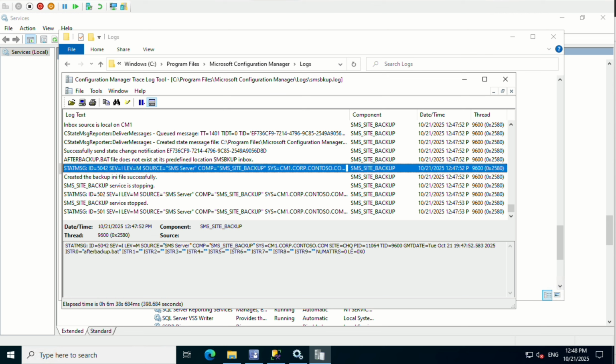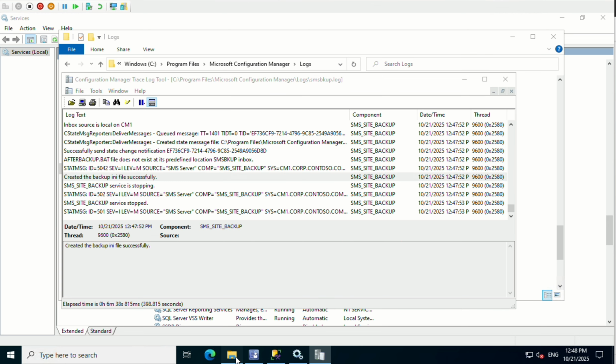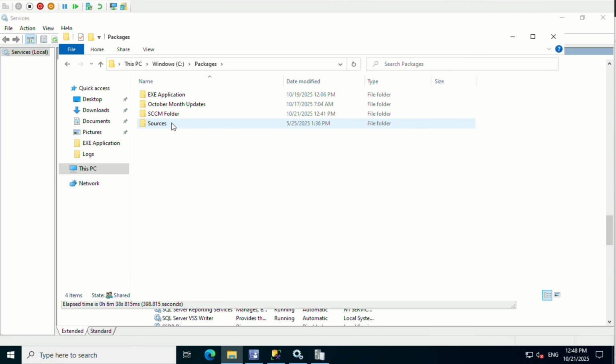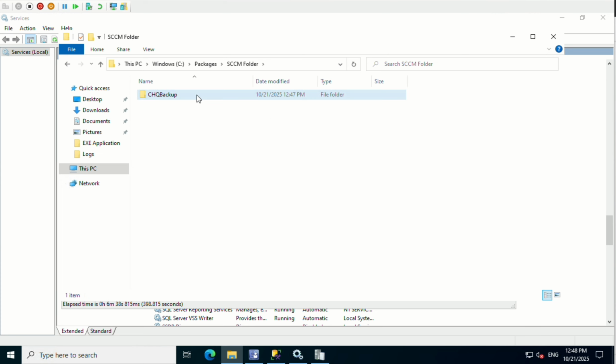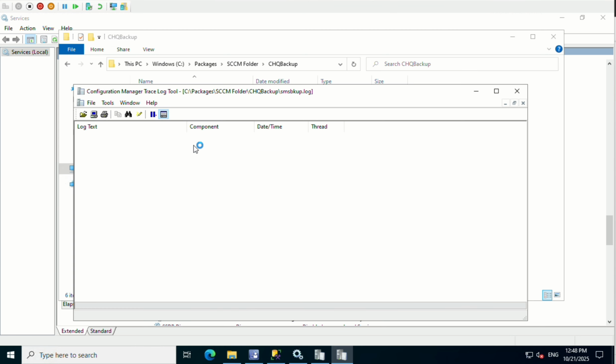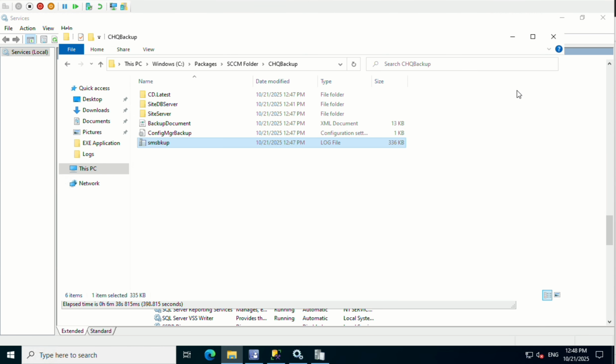It took around 10 minutes, but my backup is successfully completed. And I can see the SMS_site_backup service again is in stop state. I'll just go to my source file just to see if I can see the backup files. Yes, these are my backup files, and just in case you ever need to use the backup for SCCM.